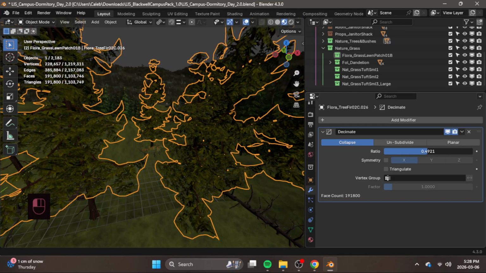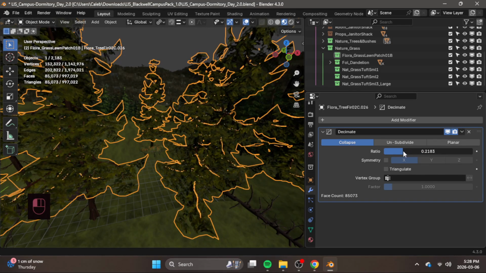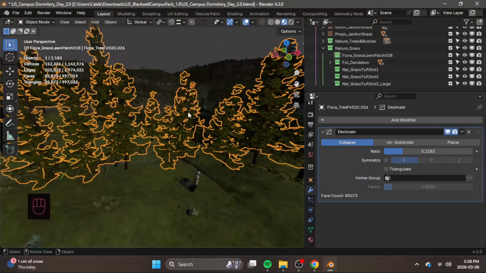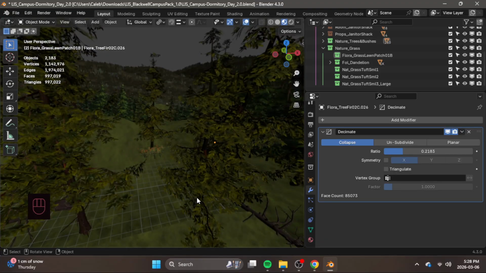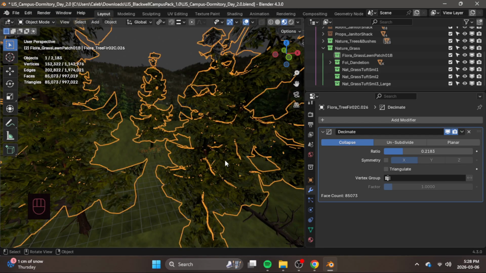The more polygons there are, the longer it'll take to get to 80 or 60,000. Now, if the model has a lot of holes and splits at 80,000, then you should stop there. But if it doesn't look terrible, you can go down to 60 or even sometimes 40,000. The trees only have a few tiny splits in the mesh, so I'm going to go down to 60,000.